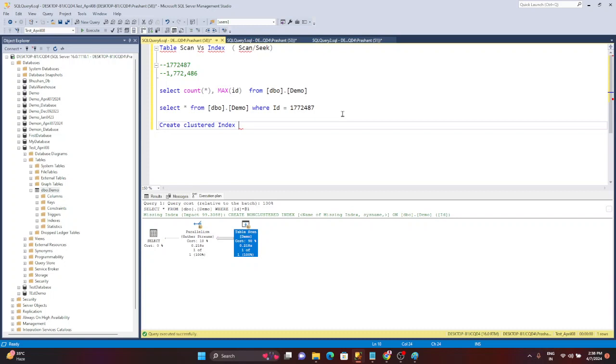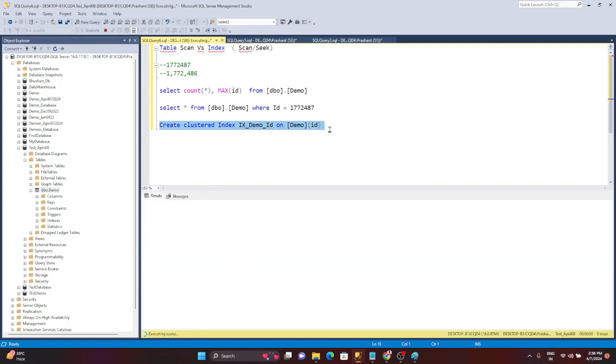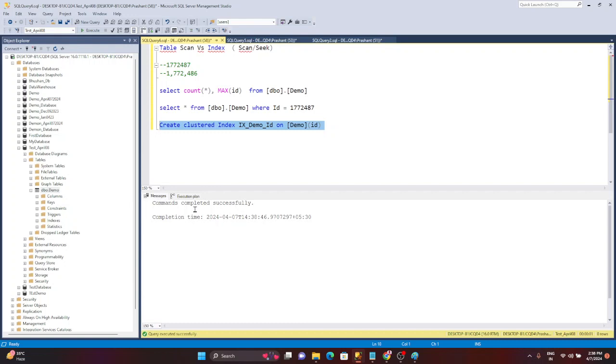Now I'm creating one clustered index on which column? The ID column. Let's give a proper name, say ix_demo, on the id column. On which table do I want to create it? On demo, on the id column. This is the syntax, so just create it. Now I just created the index. Now I'm going to select this query once again, turn on the actual execution plan, and run it.